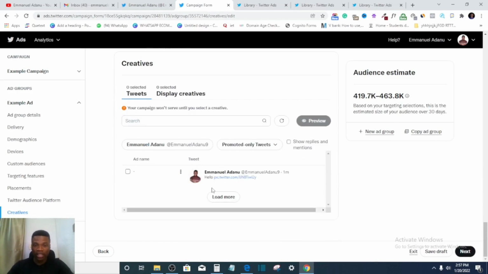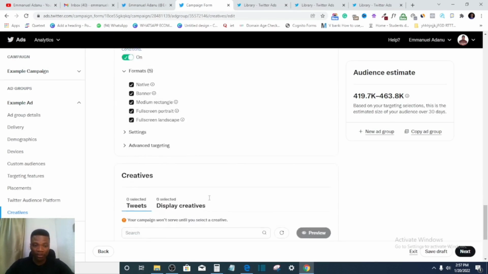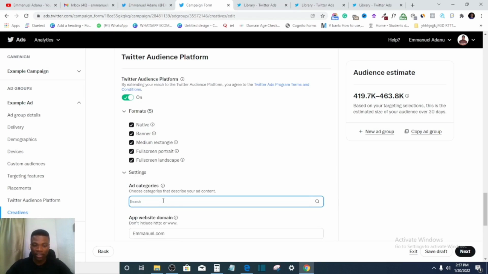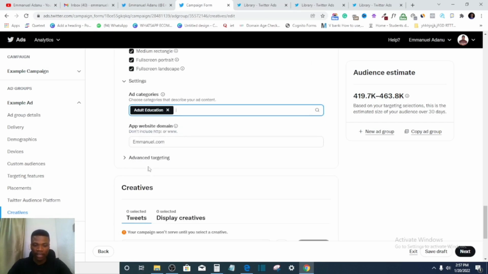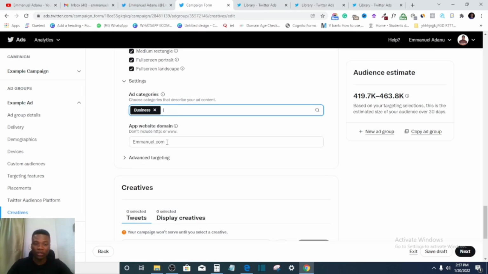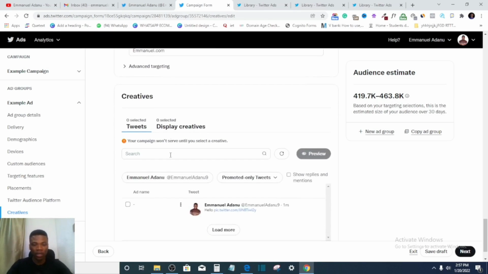Then the next thing I want to show you, I think I skipped that. Before setting up your ad, you want to come to settings, and then you select your ad category, right? You select the category for ad. Is it education? Whatever it is, you just select the category, right? And then you select your app website domain. You can just use anything for the website domain. Just add your name with .com, the way I did here. Just anything .com will do.